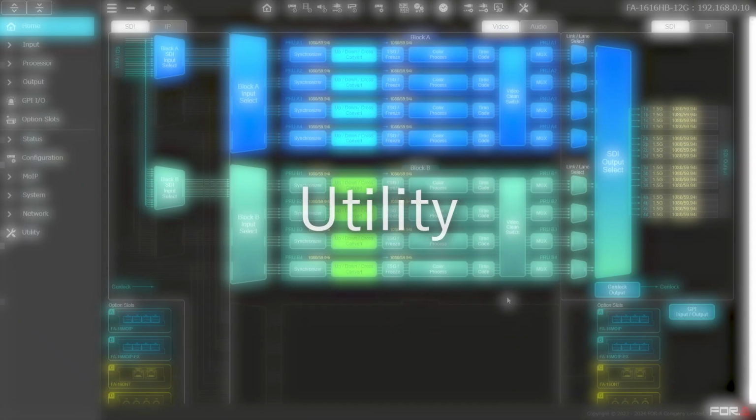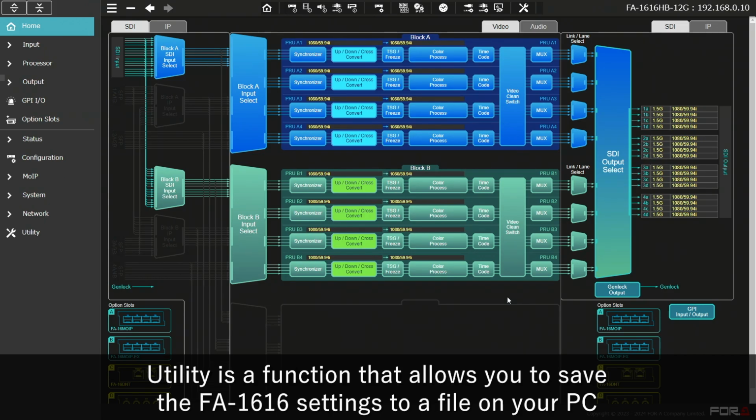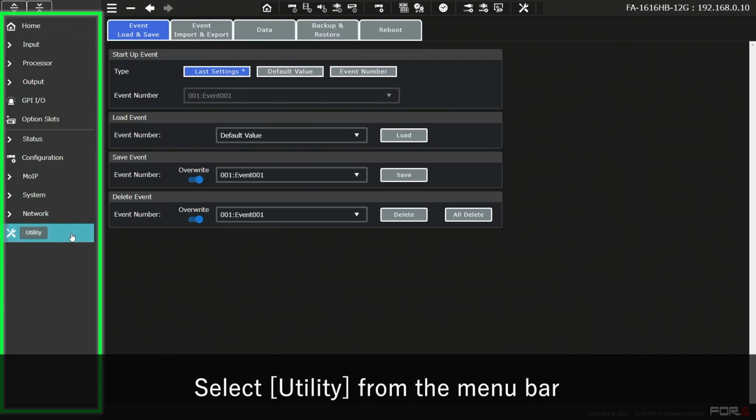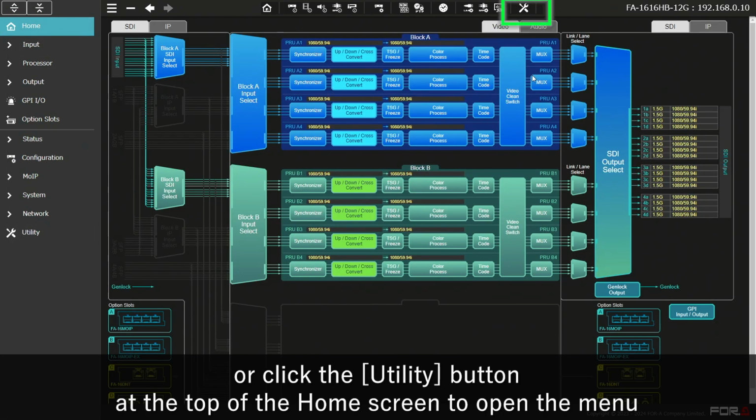In this video, we will introduce the utility functions of the FA-1616. Utility is a function that allows you to save the FA-1616 settings to a file on your PC. Select Utility from the menu bar, or click the Utility button at the top of the home screen to open the menu.